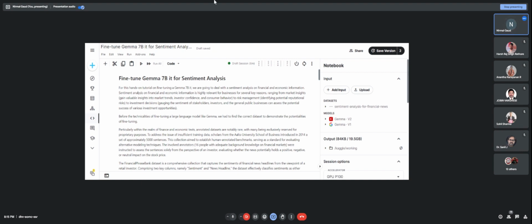So, fine-tuning of 7B for sentiment analysis. In this tutorial, we have sentiment analysis data based upon financial and economic information. We do sentiment analysis with general machine learning and deep learning models. Now, how can Gemma be used for sentiment analysis? That's the question. How can we use it? I have financial and economic information data, and we can use sentiment analysis for it.